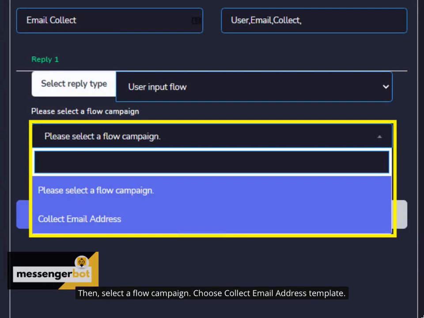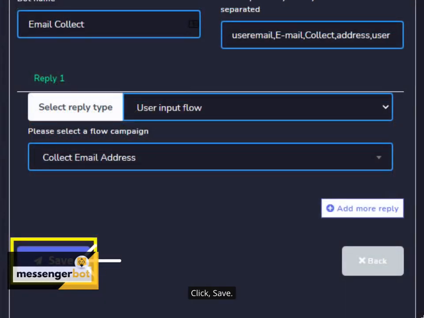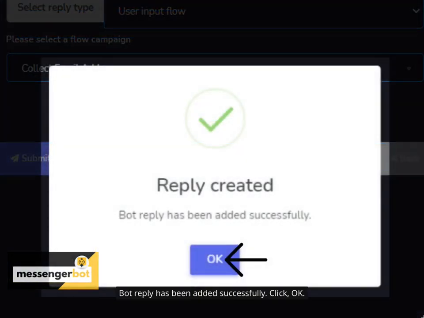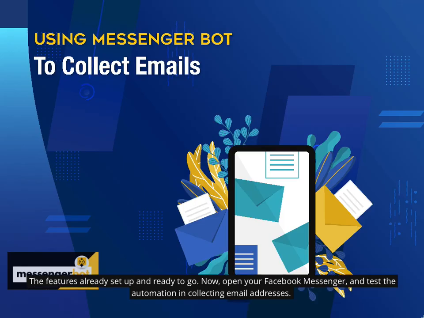Then, select a flow campaign. Choose Collect Email Address Template. Click Save. Bot reply has been added successfully. Click OK. The feature is already set up and ready to go. Now, open your Facebook Messenger and test the automation in collecting email addresses.